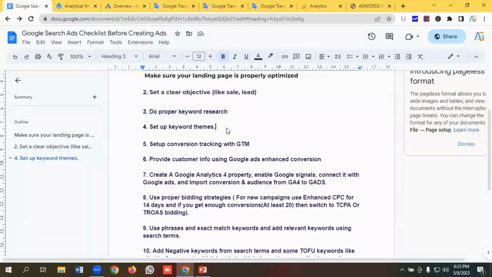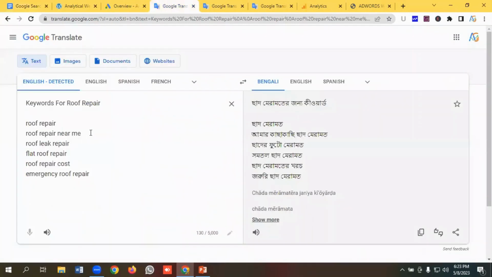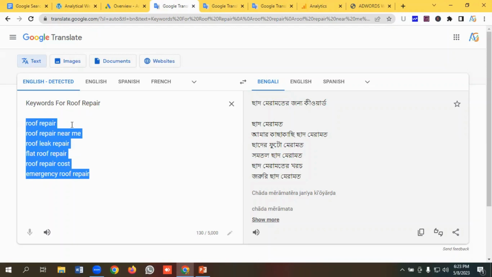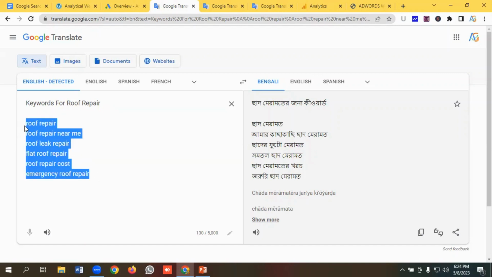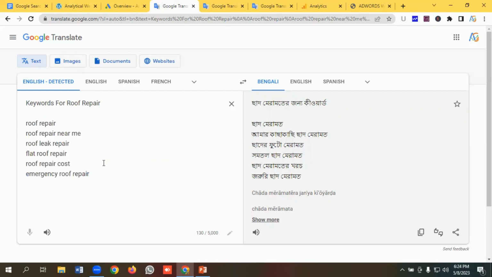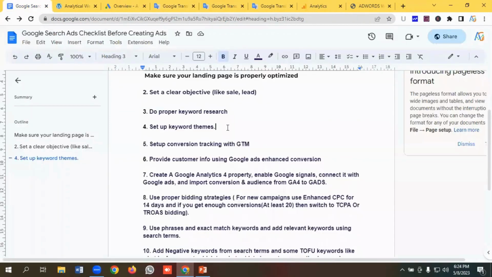Next one is set up keyword themes. If I go to this again, my ad group name would be roof repair. All those keywords are related to roof repairs, like roof repair near me, roof leak repair, flat roof repair cost, emergency roof repair. So the ad group contains similar keywords, which is roof repair. It has been themed properly. So number 4 is also done.